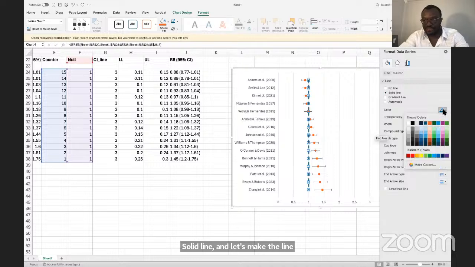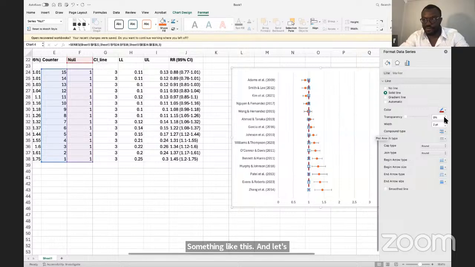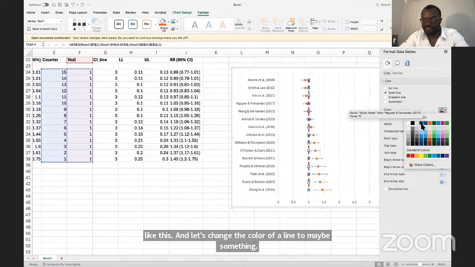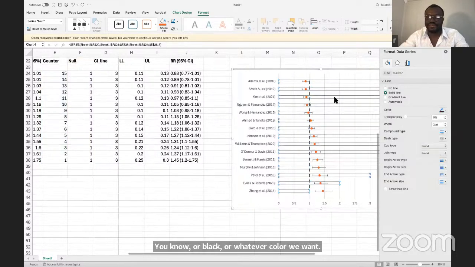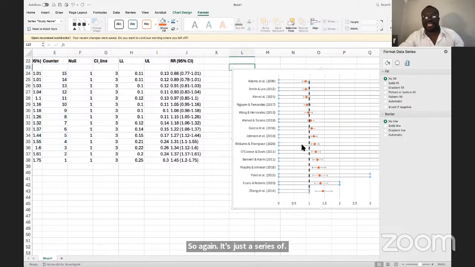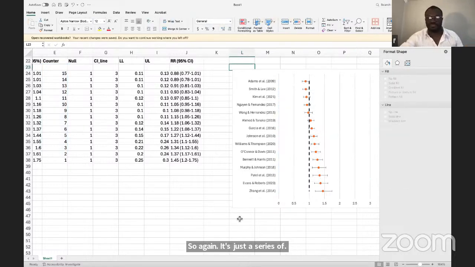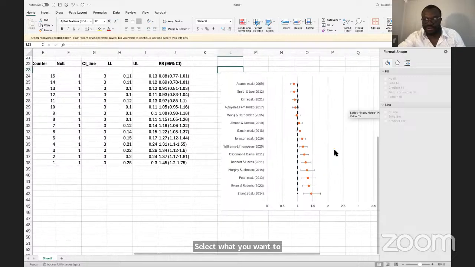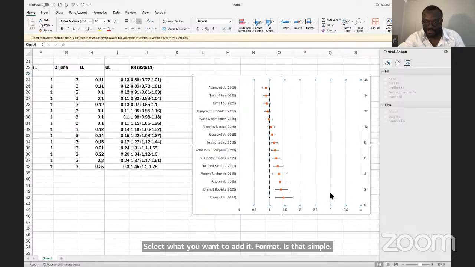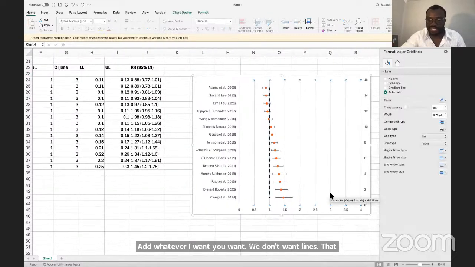And let's change the color of the line to maybe black or whatever color we want. So again, it's just a series of: select what you want to add, format it. It's that simple. Add whatever you want. We don't want these lines. They're kind of confusing. So let's remove them. Select them and just delete.